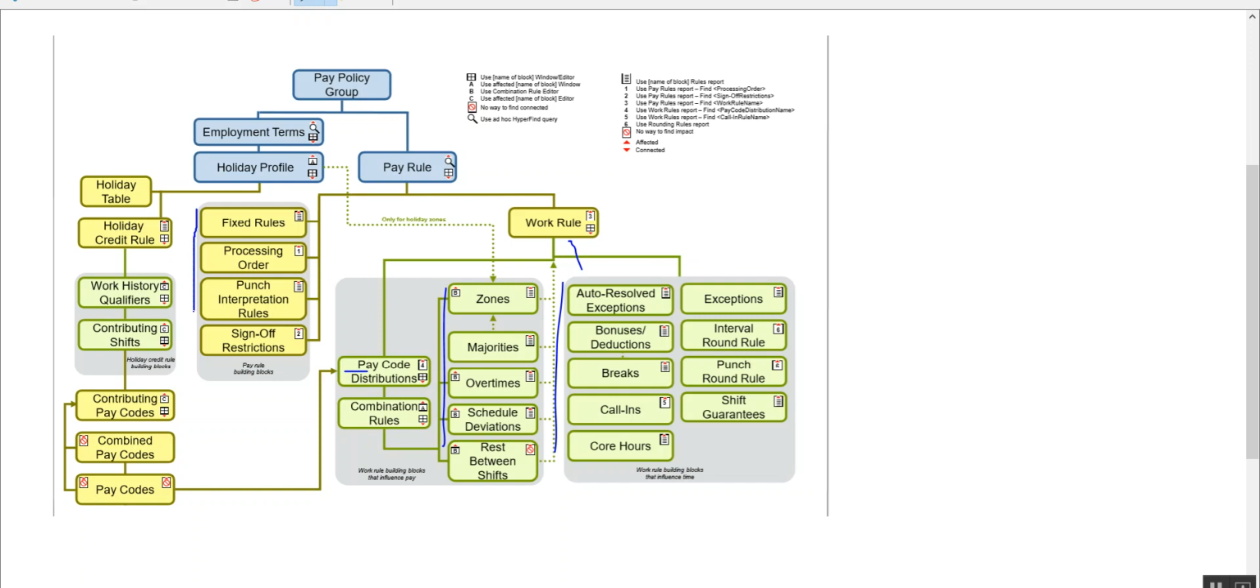So these ones that I'm highlighting here will go directly into the payrolls, and there are some associated building blocks with it which you will see here, like the holiday table, holiday credit rule, work history qualifiers, contributing pay code, contributing shifts rather. And if you remember, we've also covered holiday profile. So this is the reason that I specifically covered holiday profile, though this is not going directly into the payroll.